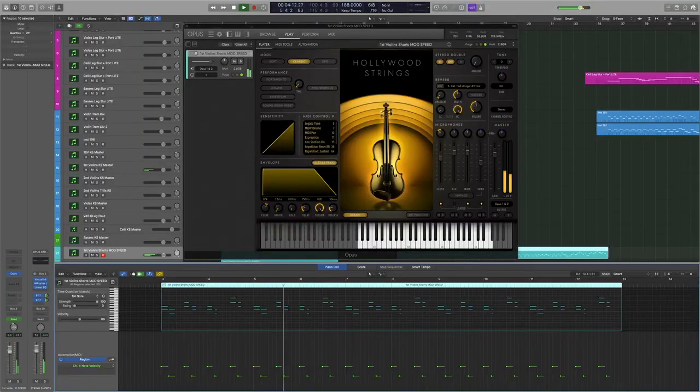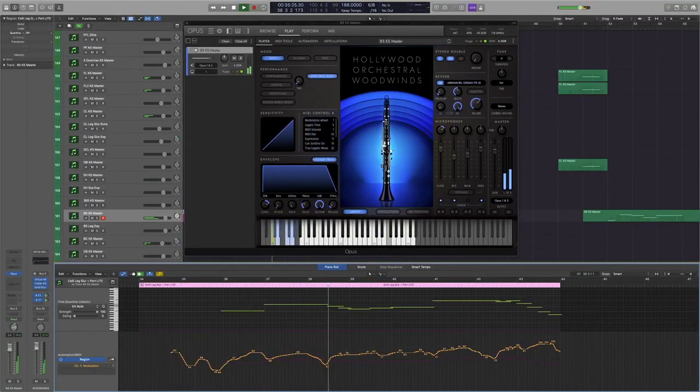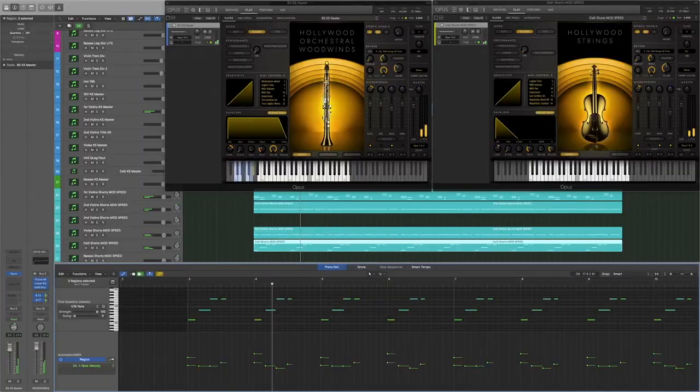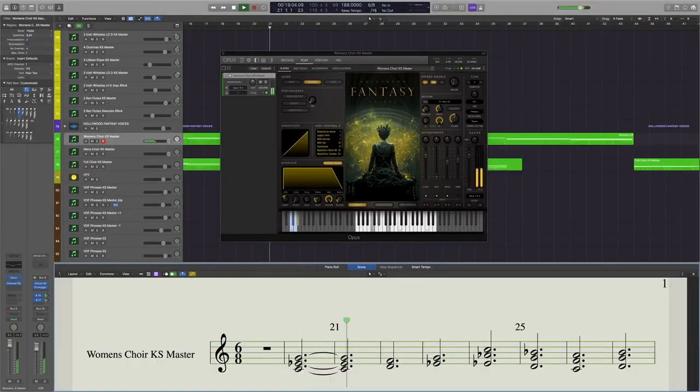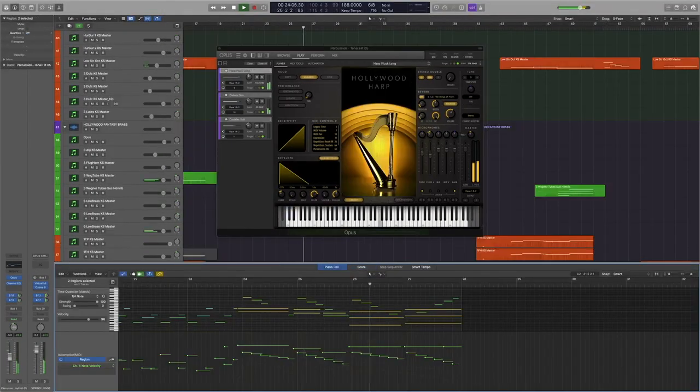Now, this is actually one of a two-part series on orchestration. And in this one, we're going to talk primarily about the roles that each instrument tends to play in the orchestra, just to get you familiar with those. And then in the second part of this series, we're going to cover things like instrument doublings, chord voicings, and of course, texture and movement.